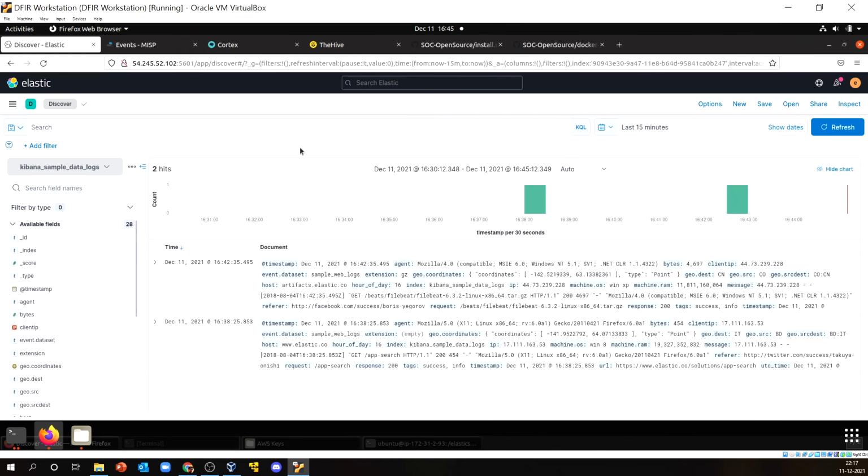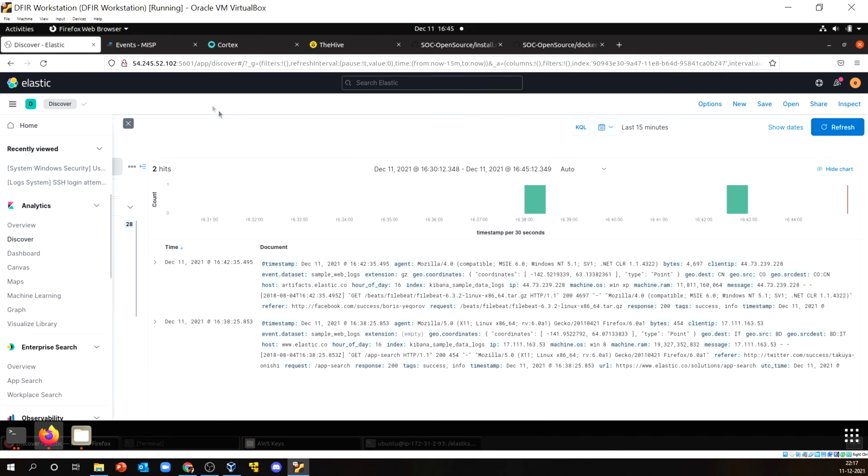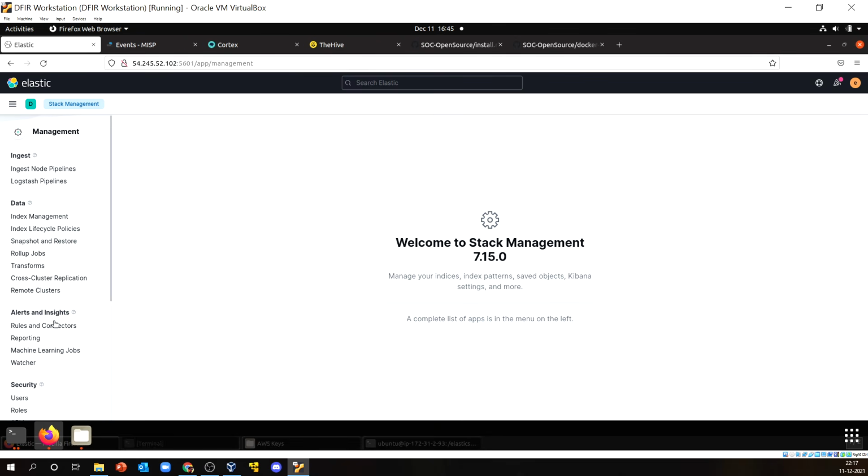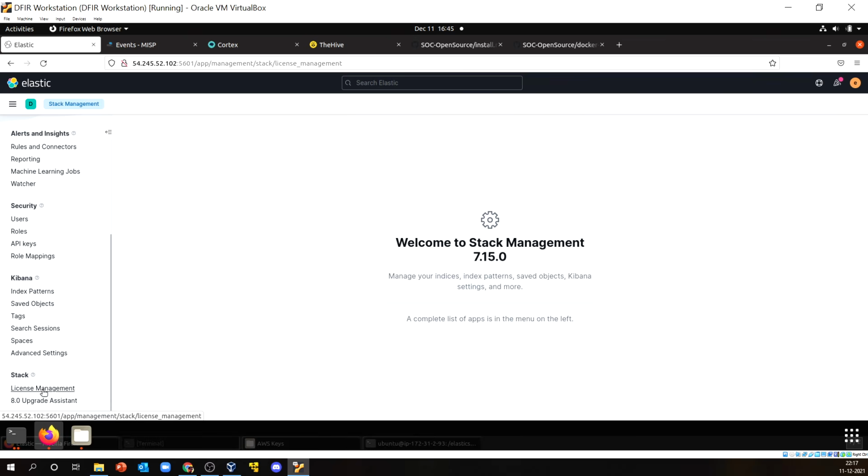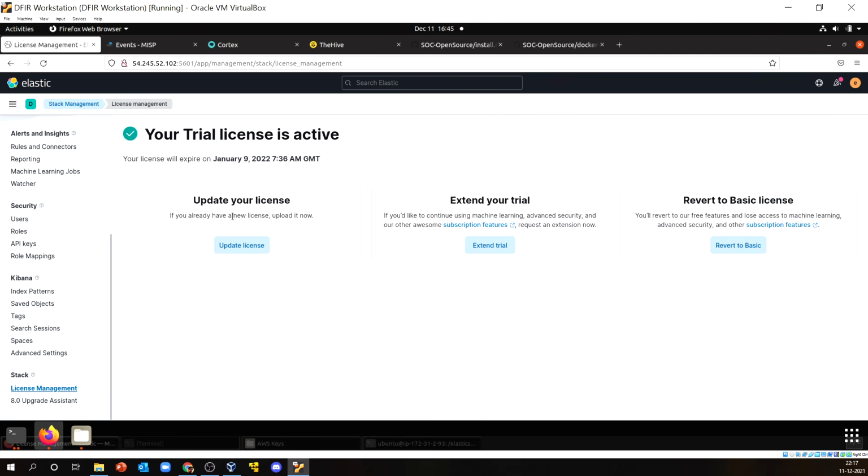So these logs come by default. Once you have created this, it will be a free version, and you need to go to Stack Management over here. Go into License Management, and you will see that you have a trial license over here.